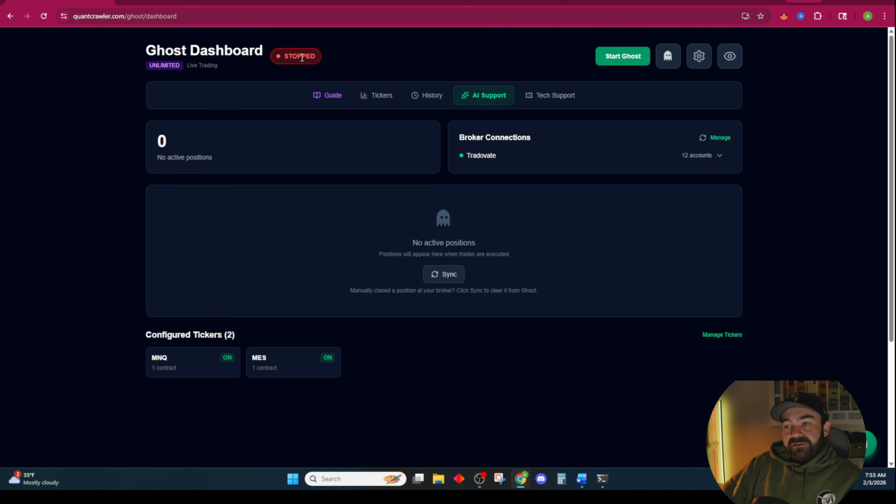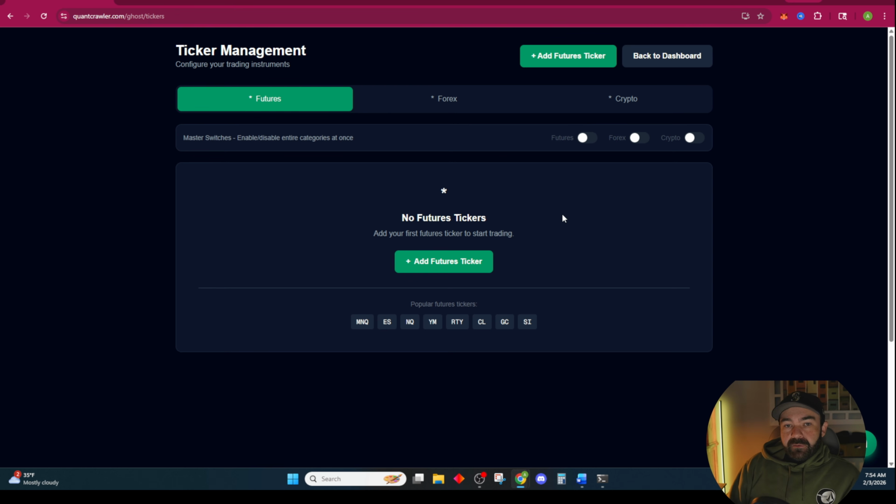So right here it says stopped. This means it's not working. I do have to explain that. So you have to click this button, start Ghost. This then switches over to running. That means Ghost is active. So that's step number one is turn it on. That's step one with all things. Turn Ghost on. Now, the setup for this, whether you're doing crypto, Forex, or futures, the setup doesn't change.